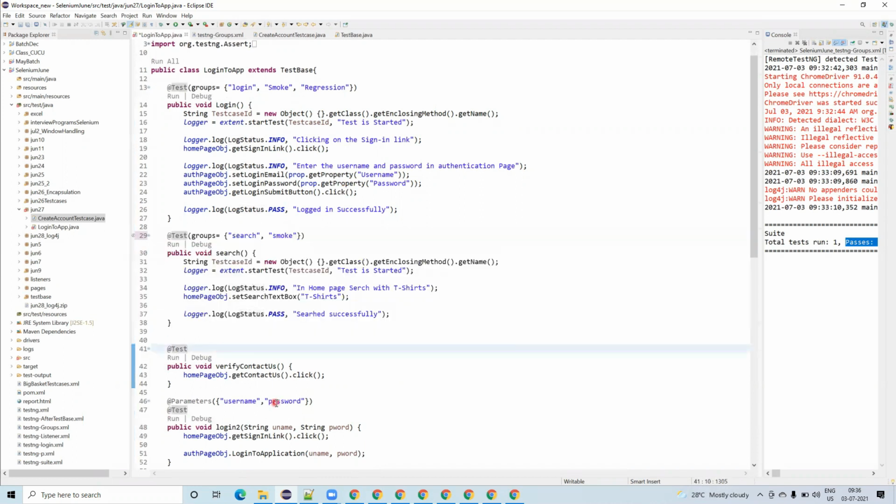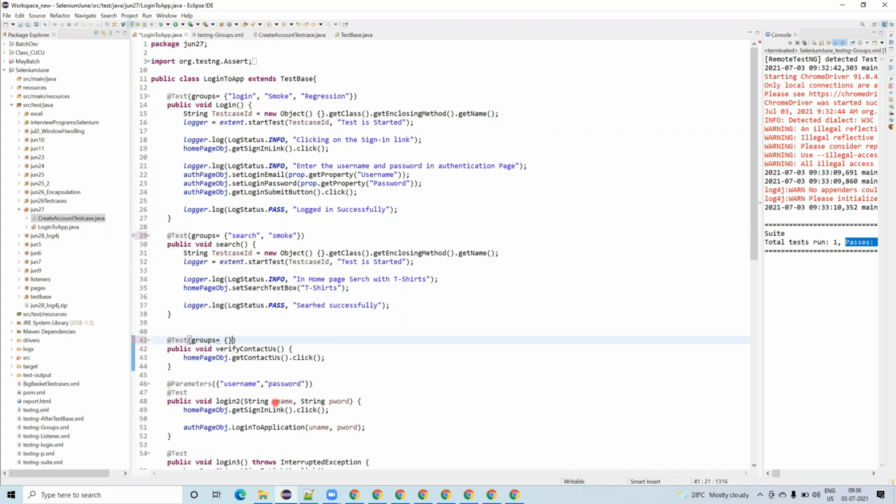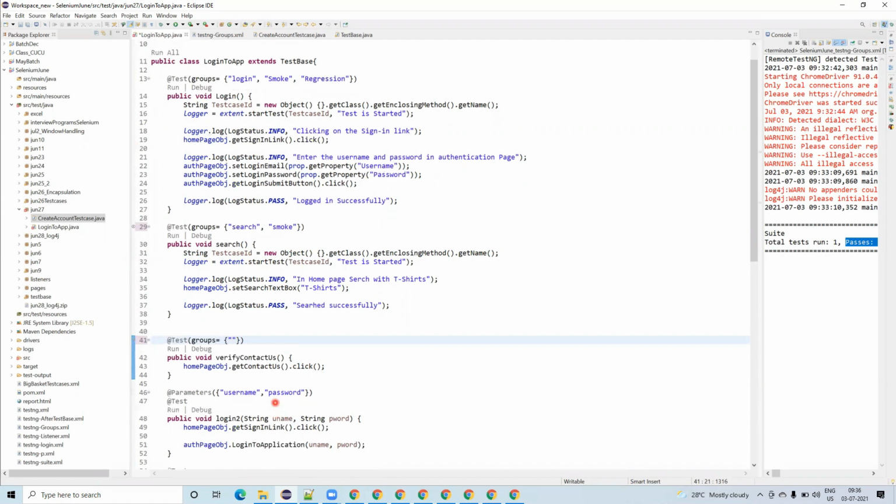And come back here, this groups is equal to, which one is it? Contact us, comma, smoke. Smoke or regression I am giving. So for every test case I'm giving smoke, comma, regression. Otherwise I'll do one thing. I'll copy this.